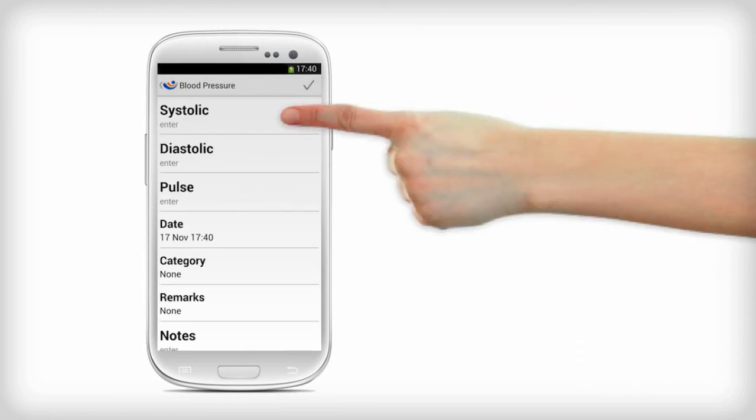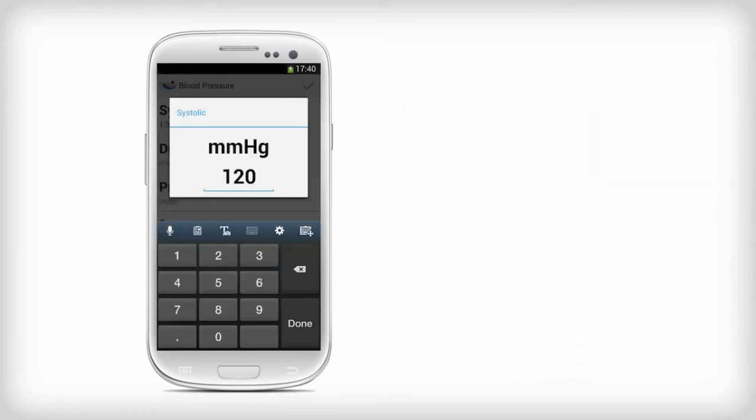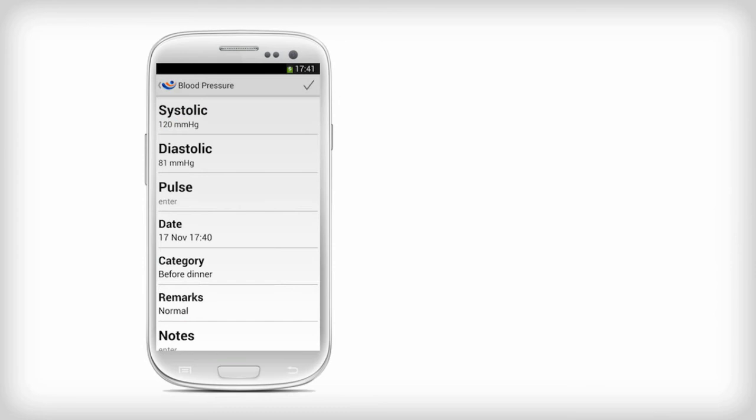Tap on systolic and enter the systolic value. Do the same for the diastolic value. You can enter additional details such as date, time, and category. And click on Save to store the blood pressure readings.